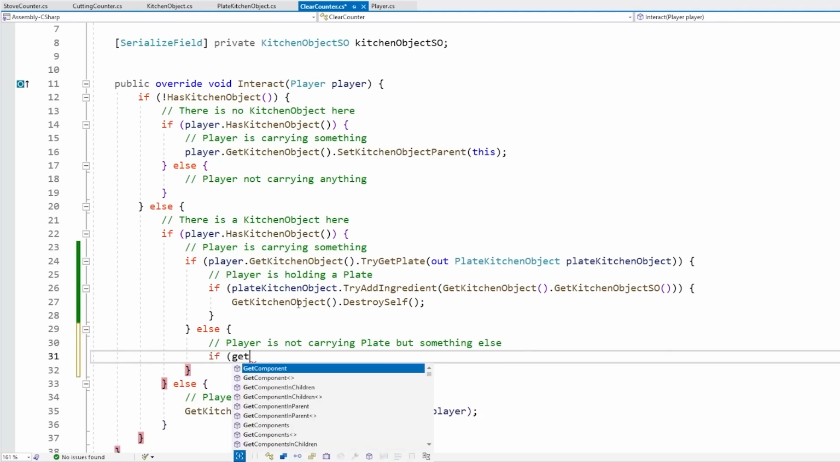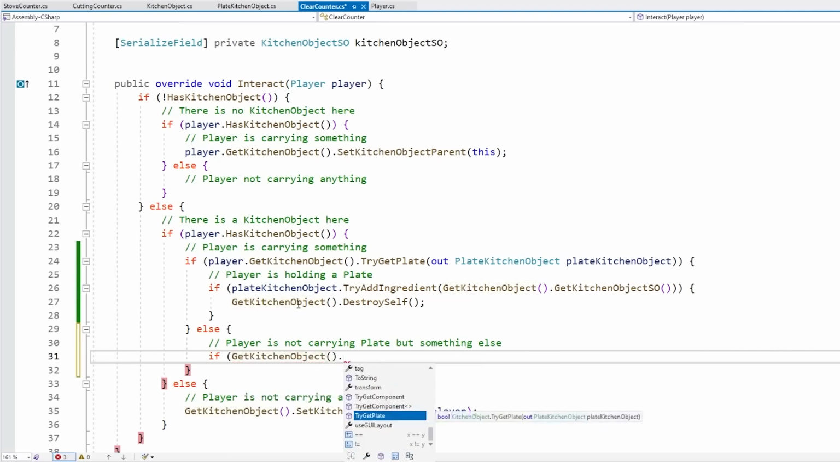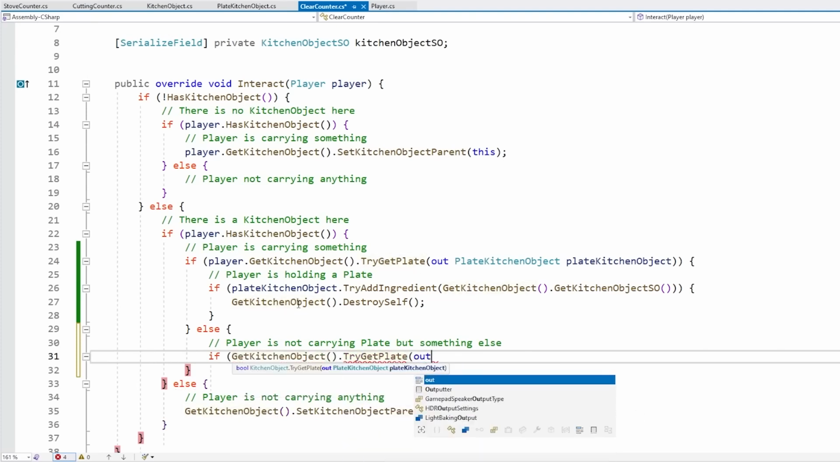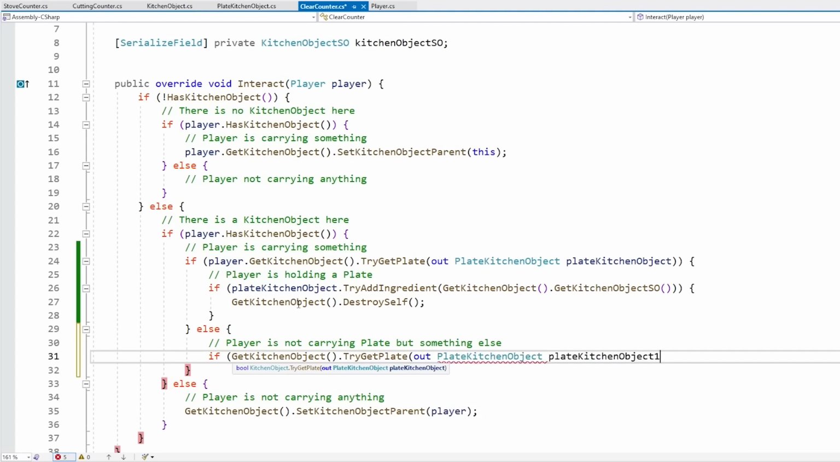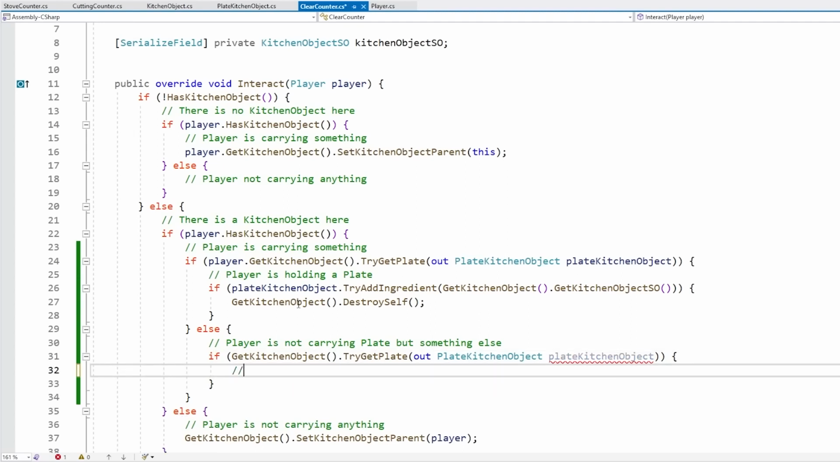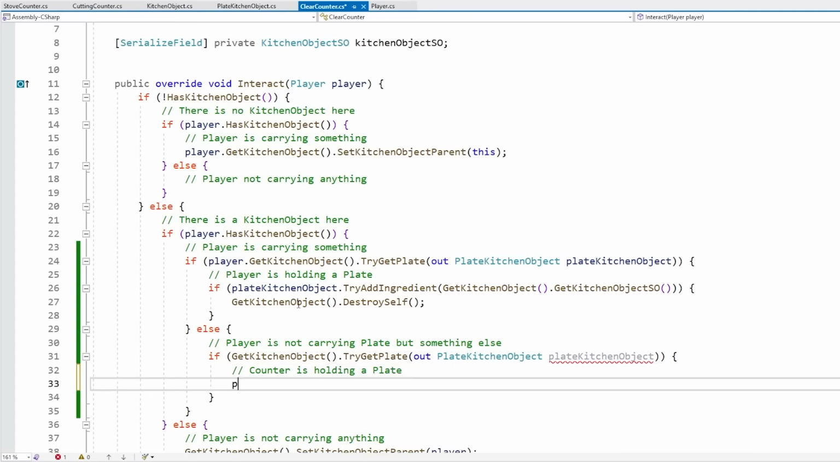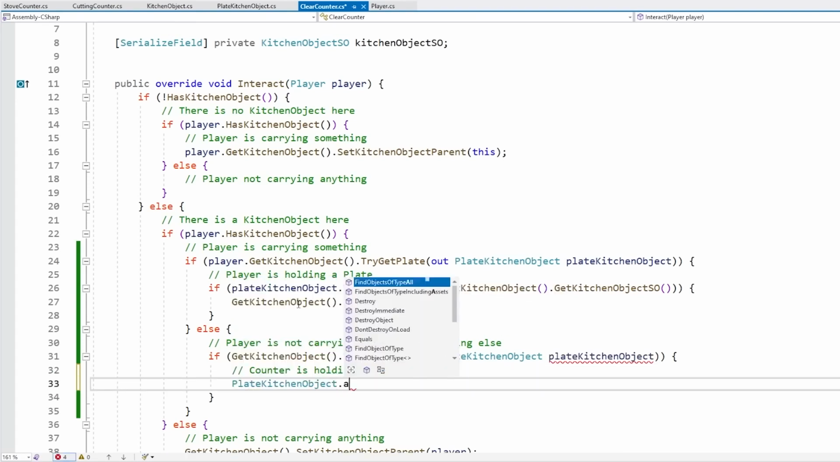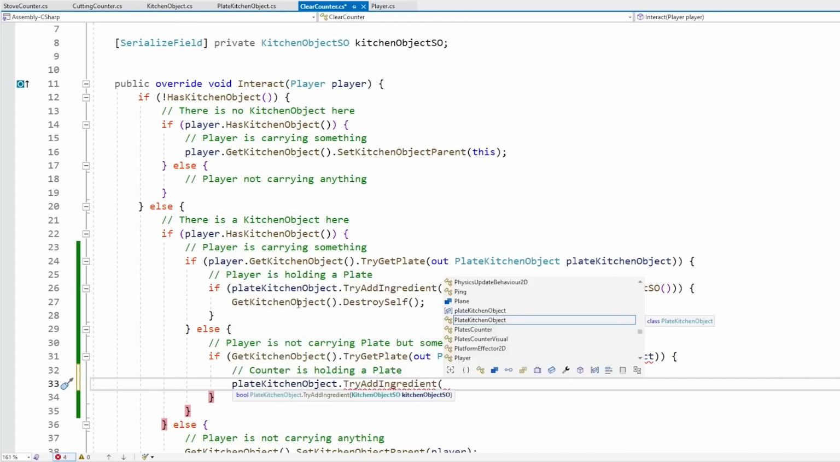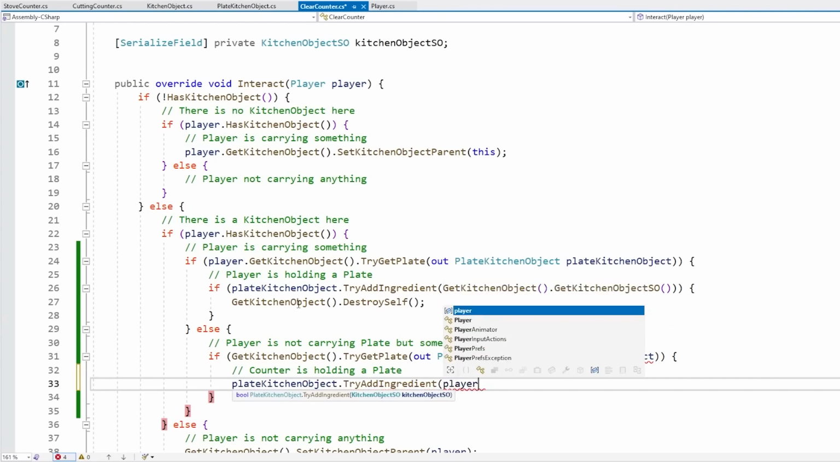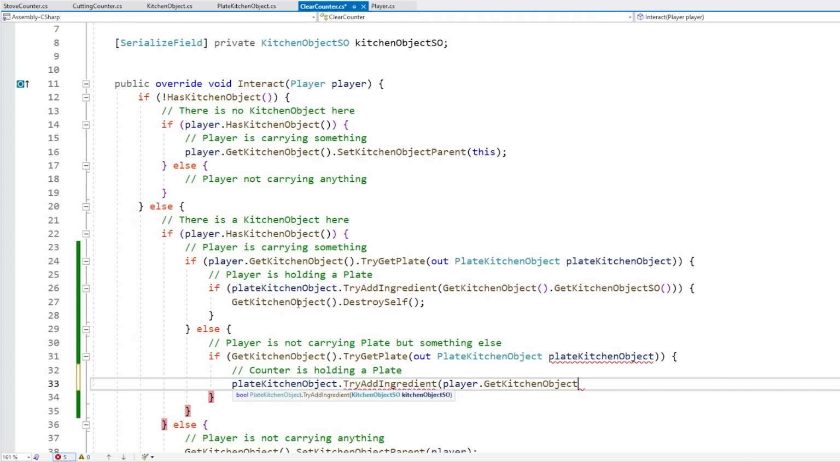So let's do if, let's get the kitchen object on this counter. This one tried to get the plate. So out plate kitchen object for the plate kitchen object. So if so, there's a plate over here. That means the counter is holding a plate. So then let's go into this plate kitchen object. Let's add the ingredient. And we're going to try to add whatever the player is currently carrying. So the player dot get kitchen object and get the kitchen object as so.